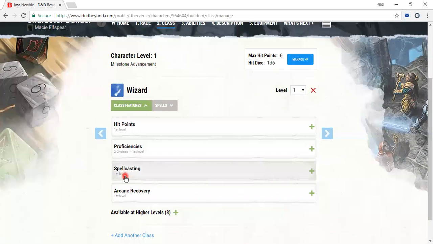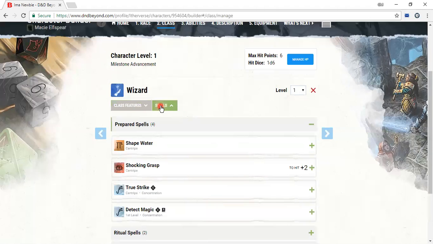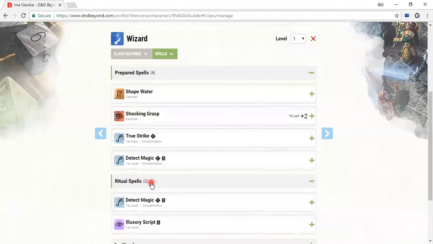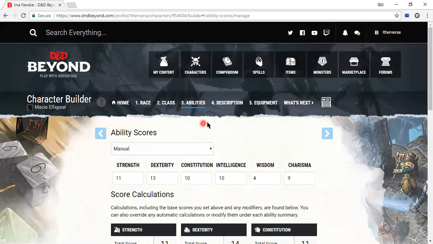Proficiencies were picked. Spell casting ability, arcane recovery was picked out of available options. You see how green Class features is green. If I click on spells, it'll switch to your spell list. You can see what the spells look like and the rituals that were picked and which ones were picked, how that was done. You can hit next here as well, and that's the same as going left to right up here as using these next and previous buttons.